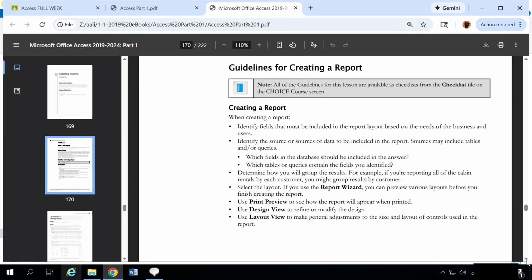Use Print Preview to see how the report will appear when printed. Use Design View to refine or modify the design. Use Layout View to make general adjustments to the size and layout of controls used in the report.